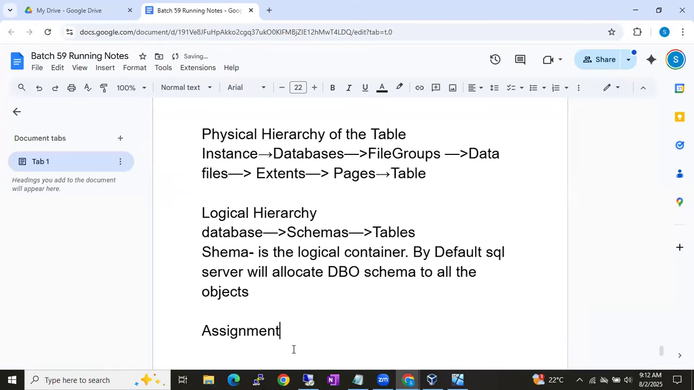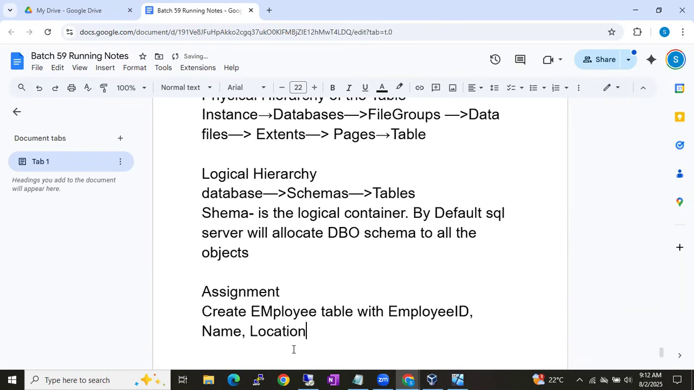You just try it, guys. I'm adding an assignment for the next class. Create an employee table with employee ID, name, location, salary columns. This is the assignment, guys, for the next class.